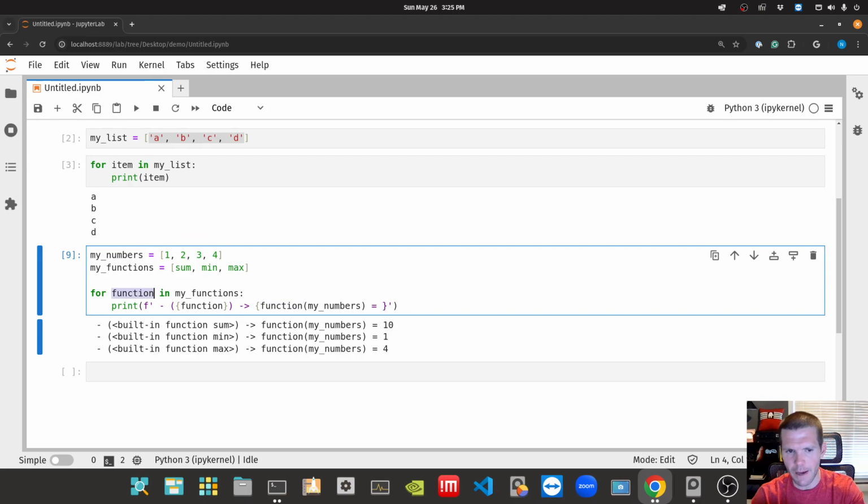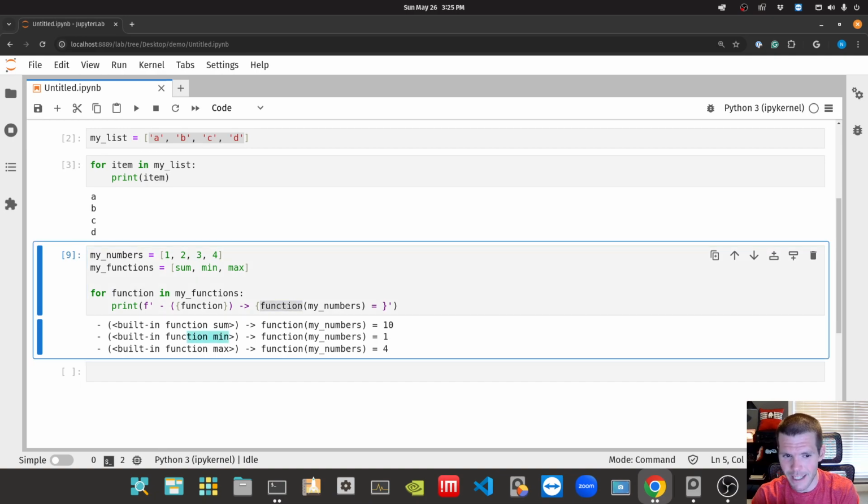All right, next step through, we're going to the min. So the next thing that's encountered is the min. That gets stored in the temporary variable. So when we call function, we're actually calling the min. And we can see that right here, right?